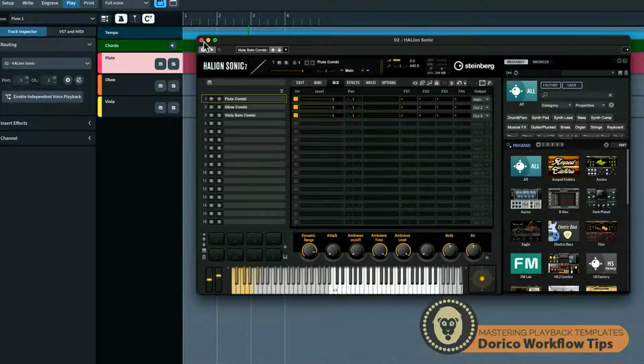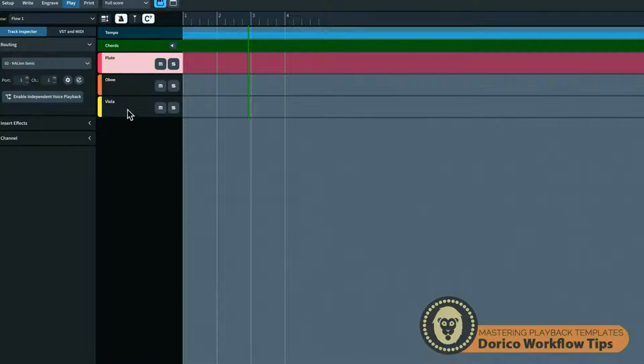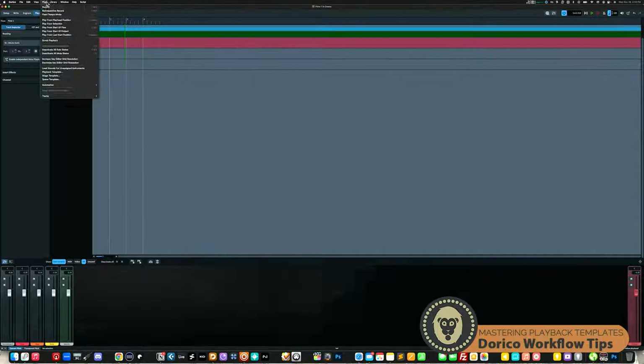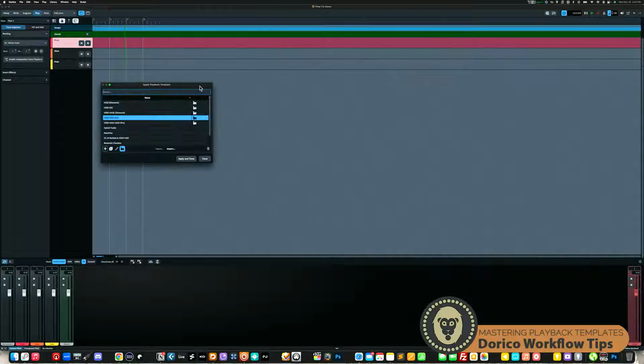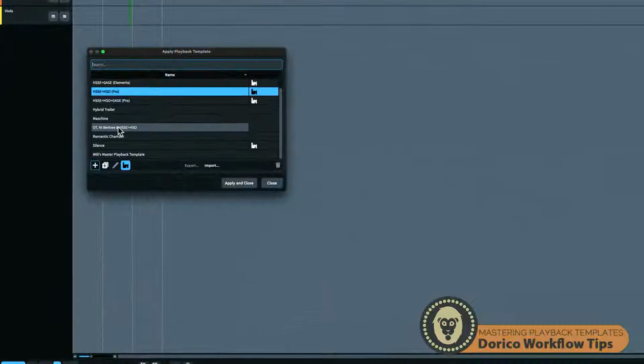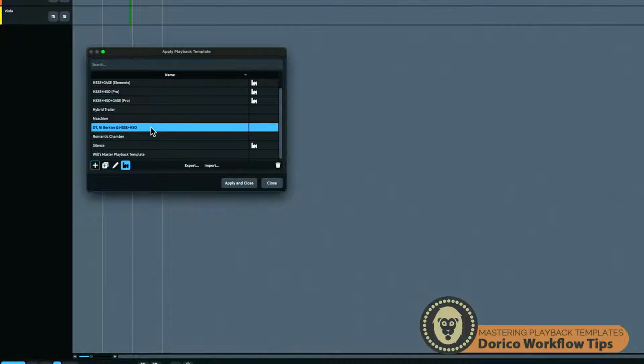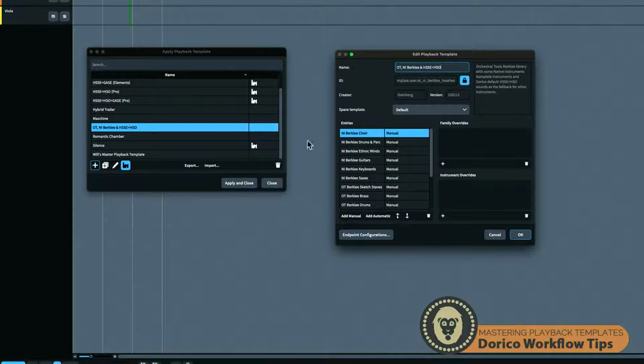So if I wanted to hear what this same trio sounds like through my Berlin Orchestra library, then I could go to play, go down to playback template, and repeat this whole process. But now what I'm going to do is go to this playback template, which I actually downloaded, I think, from Steinberg's website. This has Orchestral Tools libraries and Native Instruments libraries along with HSSE and HSO as fallback. We can edit or just take a look at it and see what's in here.